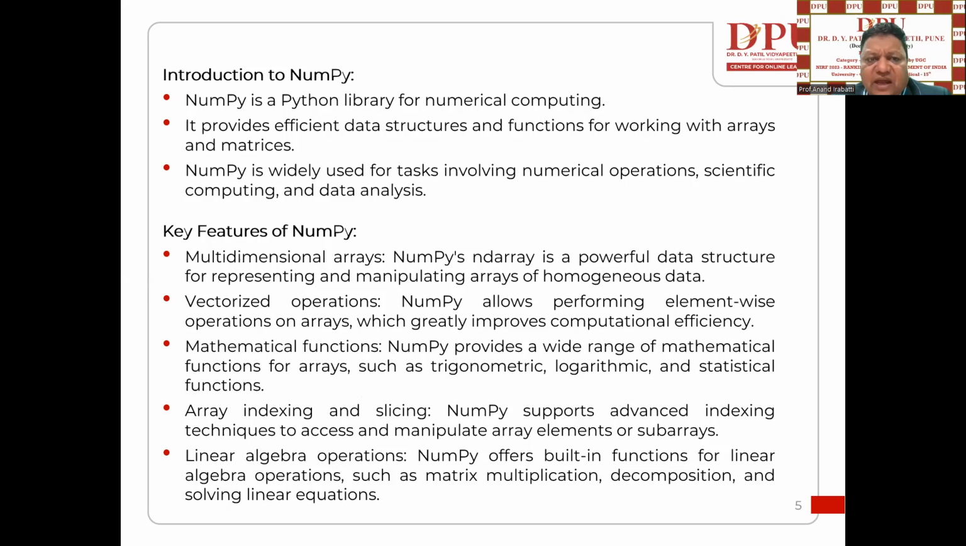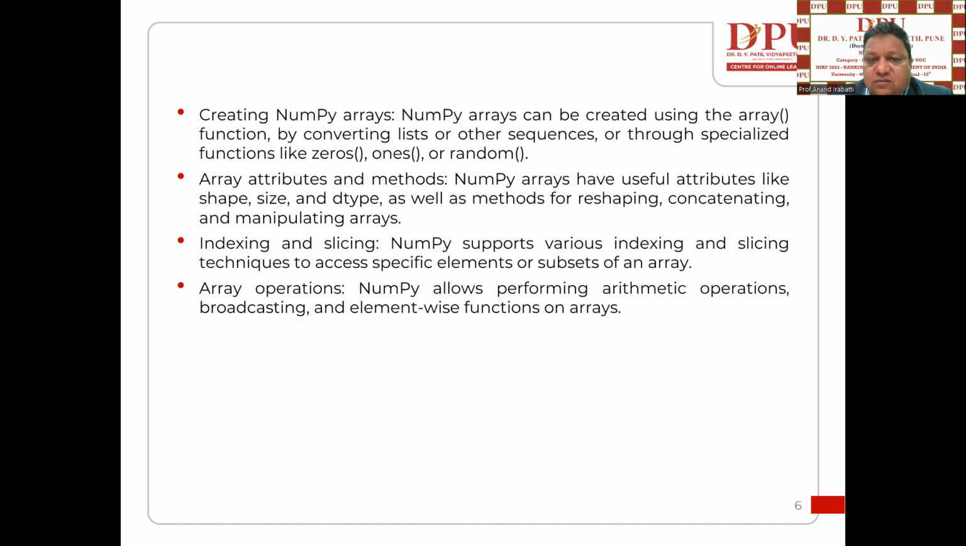So basically, what is NumPy? NumPy is a data structure that lets you create multi-dimensional arrays, and it provides a range of mathematical functions for performing computations and different data analysis. We have seen how to create a NumPy array practically in the last session, so I'm not going into that again.